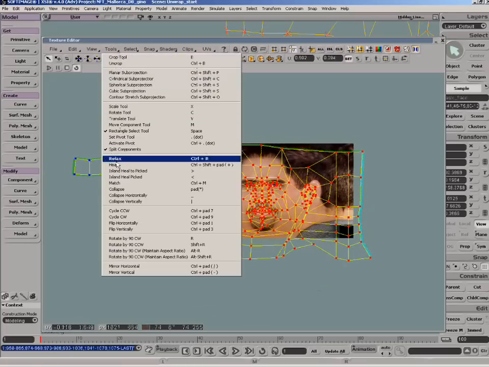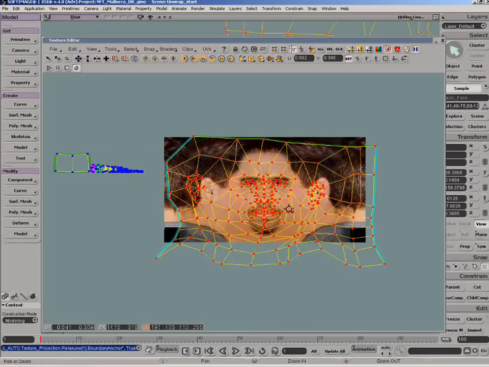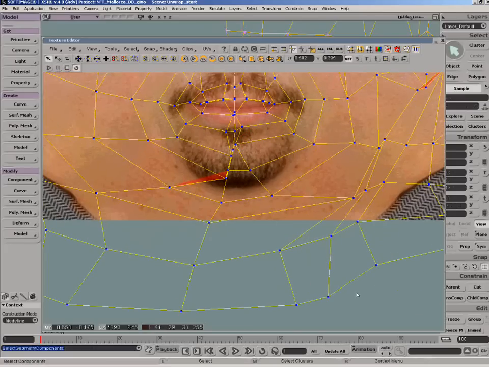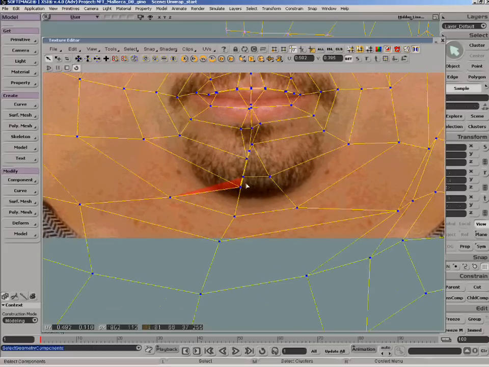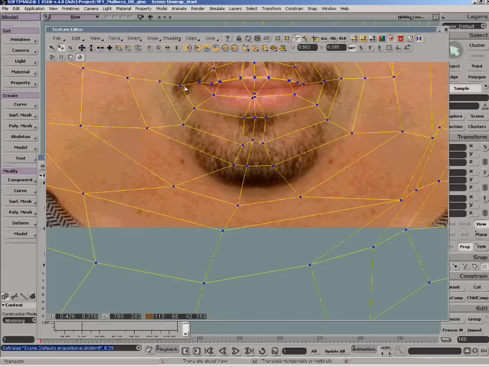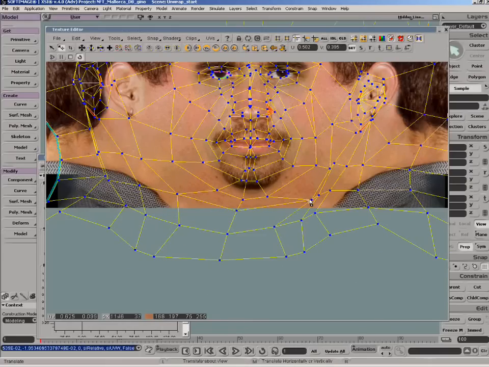Now let's apply another relax operation. Of course, you can manually adjust the UVs here and there. Remember to use the Move key in conjunction with Shift to move together UVs sharing the same vertex. Also, proportional modeling is very useful. When moving UVs around, it will cause surrounding UVs to follow with a distance fall off.